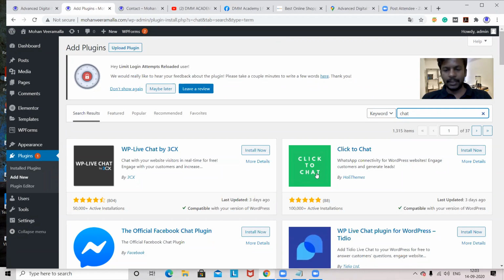You have to analyze. How to analyze? I said that previously only. You have to see the tick mark. You have to see the installations which have been done. Based upon that, you have to select the plugin. Got it?